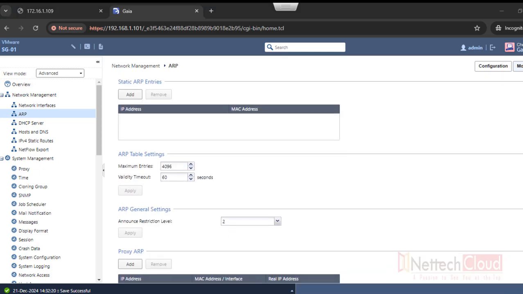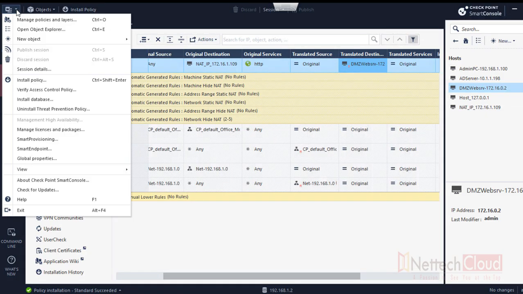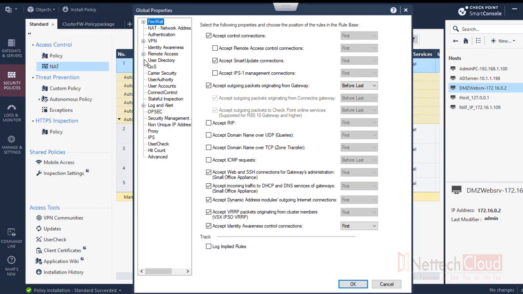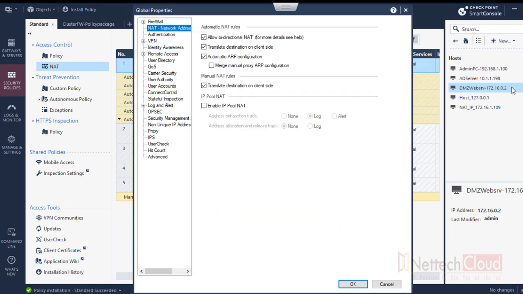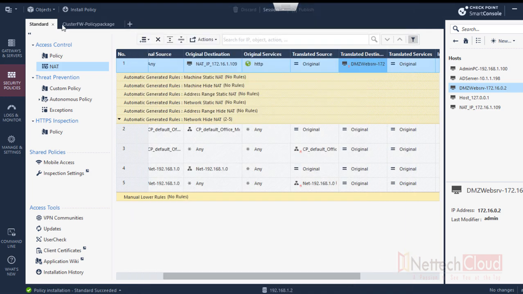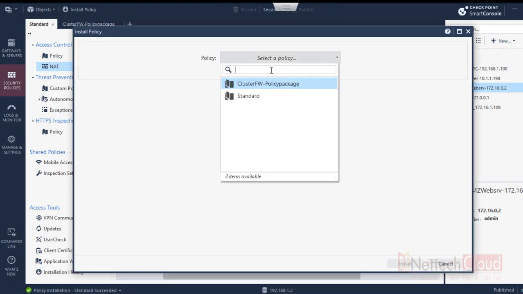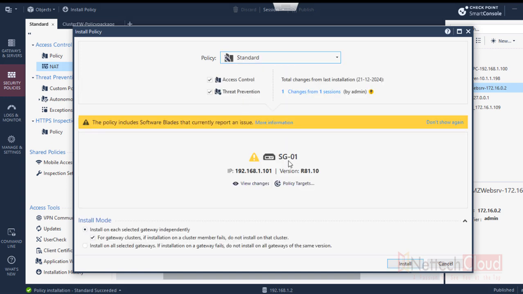And not only the policy installation, we also need to go to global properties, right? By default, manual proxy ARP configuration merging is not done in Checkpoint. So go to global properties and here you will see the option merge manual proxy ARP configuration. Enable this. Done. OK. And then push policy to the gateway from the admin server. Policy installation, yes, is required here. So now changes will get reflected, and yes, we want to push policy to security gateway 1.